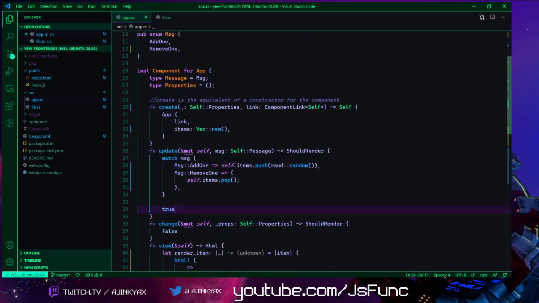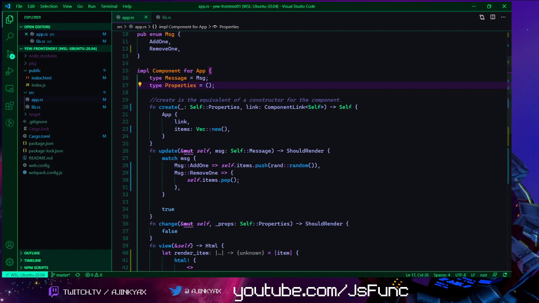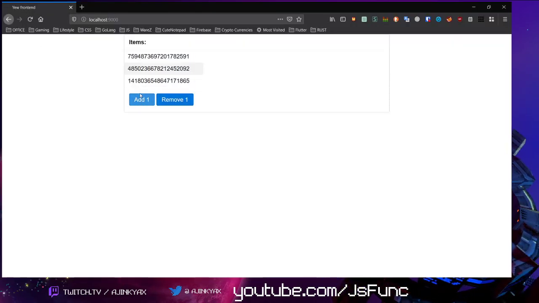So this is the entire Rust code. It's available on my GitHub account. And you can see the same thing. It's working fine even on Firefox.